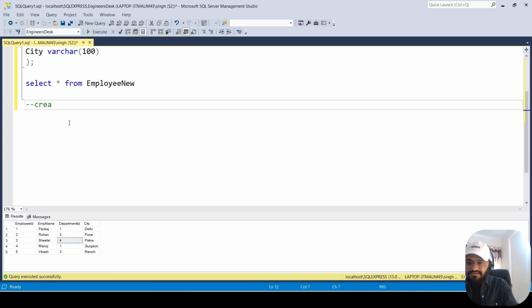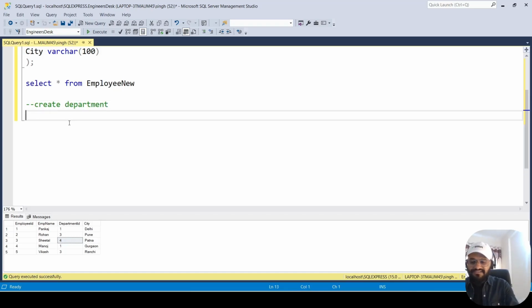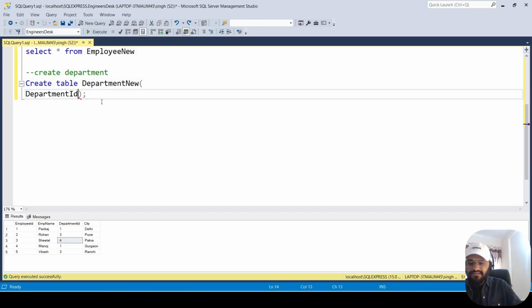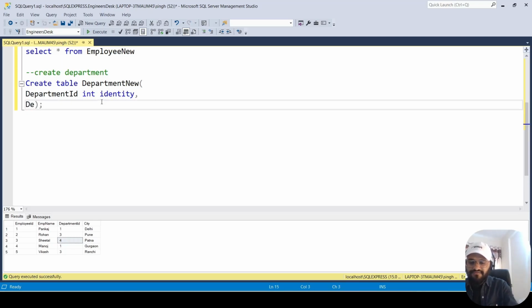So we can create the department table. This is going to be a very straightforward table. So create table department new. I already have department, so I'm just going to put a different name, department new. Let's put the department ID, which can be of integer type and identity, and the second one will be department name, varchar 100.